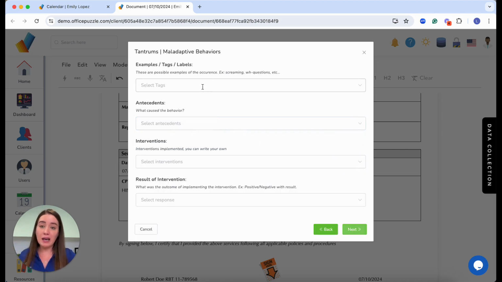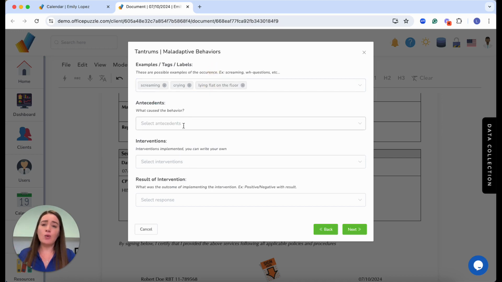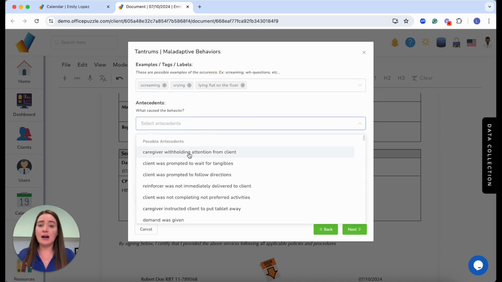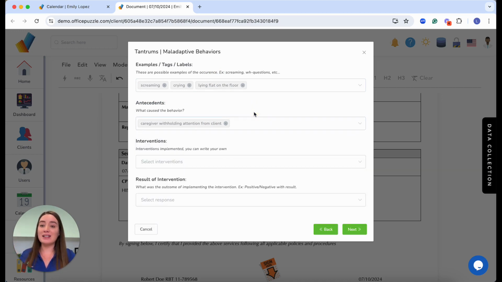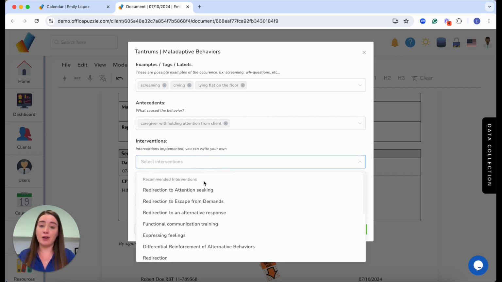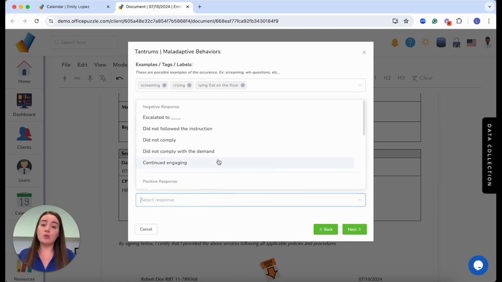In the case of a behavior, we ask you how that looked in the case of having different topographies. And we ask you what antecedents you observed. You can always type here or select from the list of those common antecedents that usually happen with this client with this behavior. You can always select interventions that you conducted. In this case, we show a list of the ones that the analyst is recommending you to use, and you can also tell us what the result was.